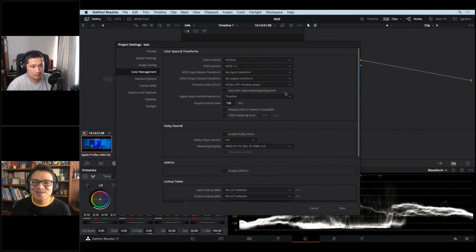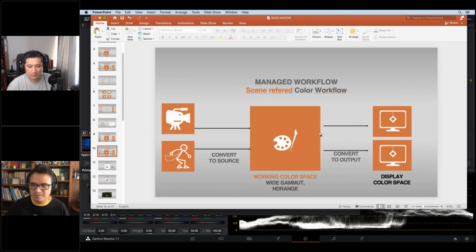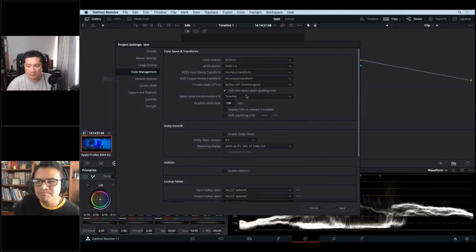After that, there is another option that is use color space aware grading tools. And this is something really important that the software is implementing lately. What this means is that when you change the working color space, let me go back here, when you change the working color space, by default in Resolve, the tools are going to behave differently. For example, you will notice that in ACES the tools behave differently, and in Resolve Color Management they also behave differently. So this option is appearing in many color grading software, and it means that it doesn't matter the timeline color space or the working color space you are in, the tools are going to behave similarly.